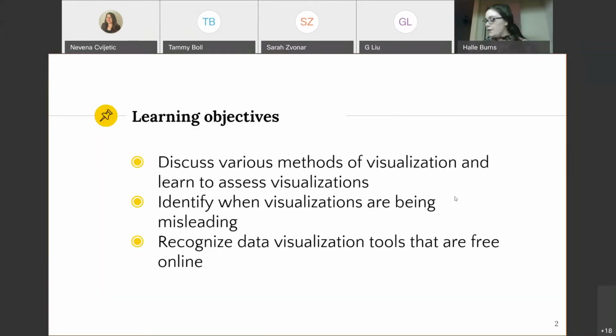So there we go. To start us off today, I just want to go over our learning objectives. Today we are going to discuss various methods of visualization and learn to assess visualizations. We are going to identify when visualizations are being misleading, and we are going to recognize data visualization tools that are free for use online. This is very much an introductory workshop, so we are not going to be broaching the actual subject of beginning your own visualizations or working on coding involved in it.